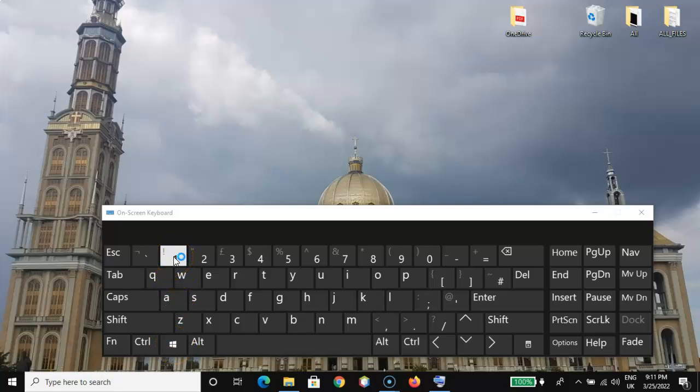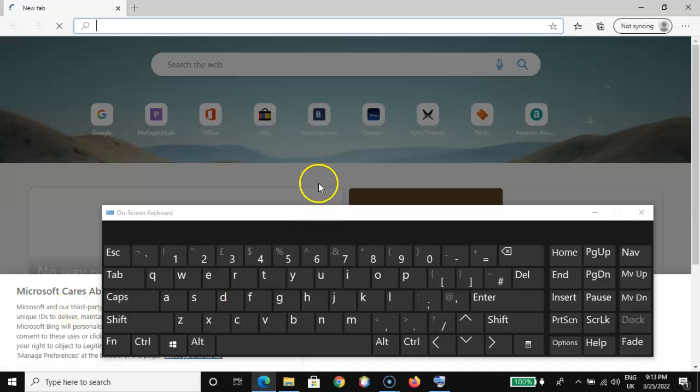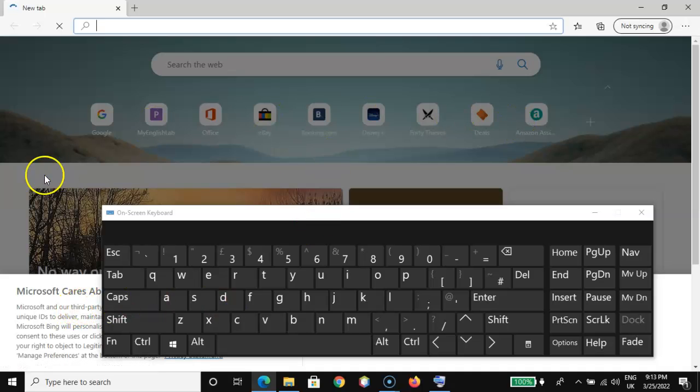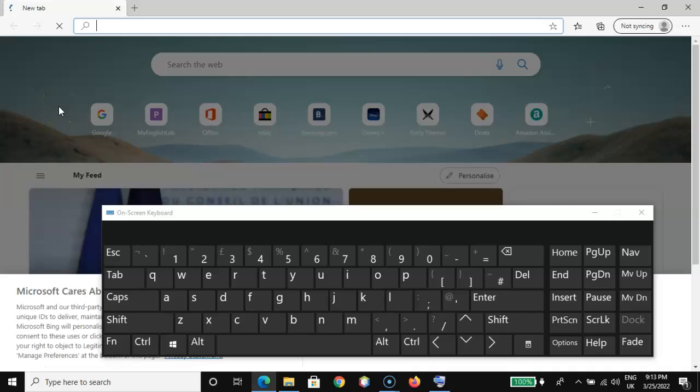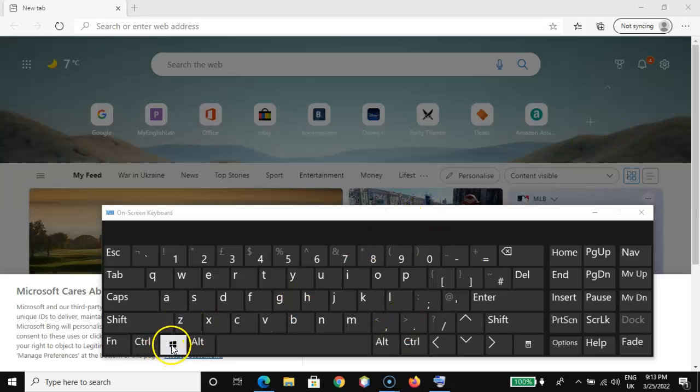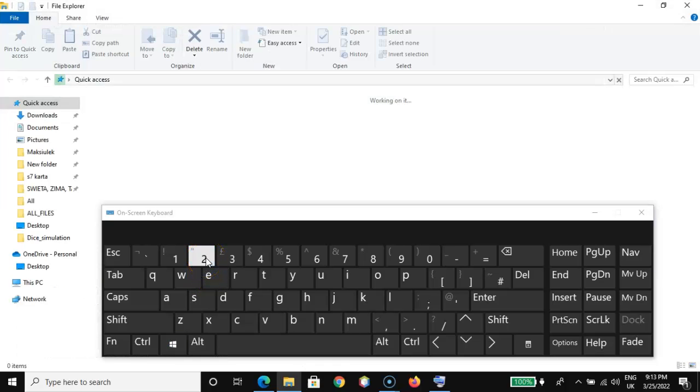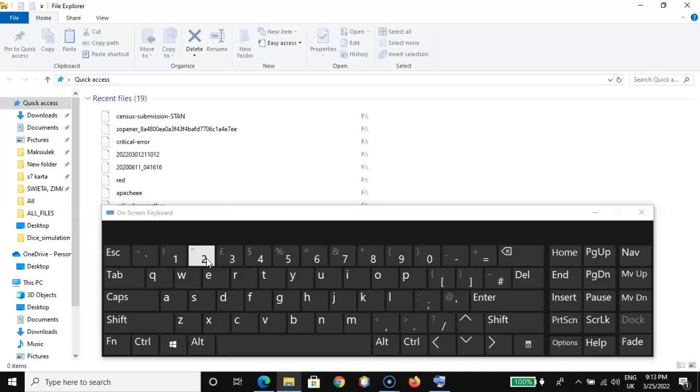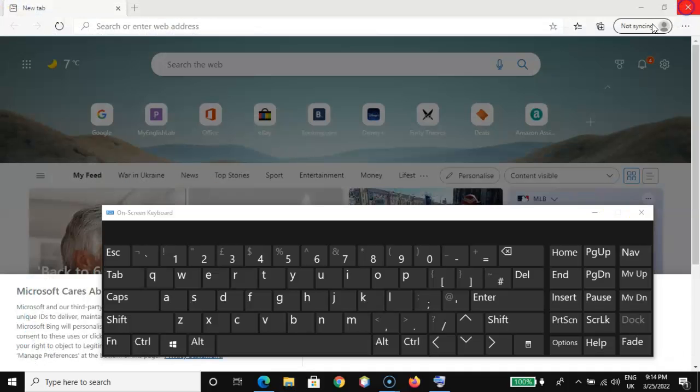Let's see what will happen. As you can see, our Microsoft Edge is up and running. Then open the File Explorer by going for Windows logo key and the 2. Yeah, here we go. Then let me close it and open Google Chrome.